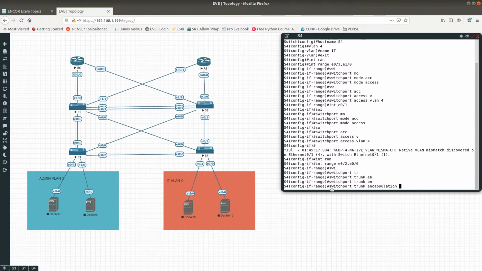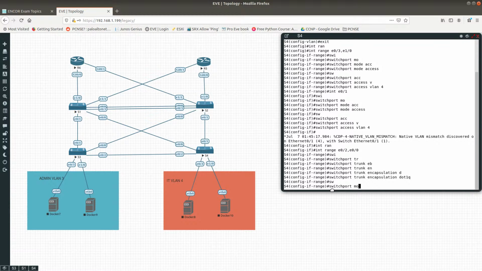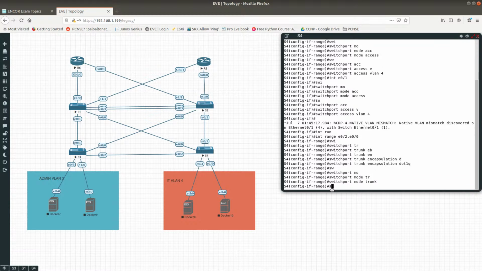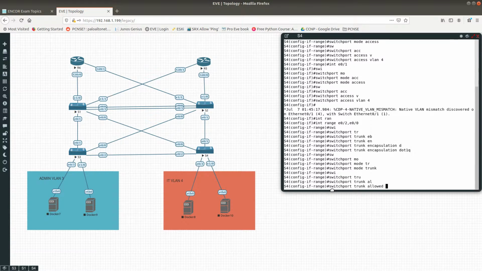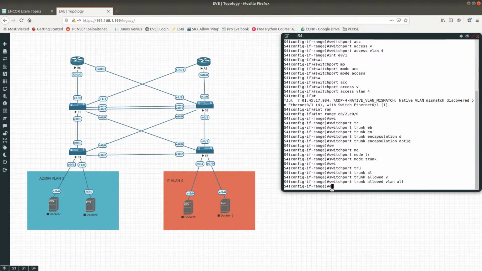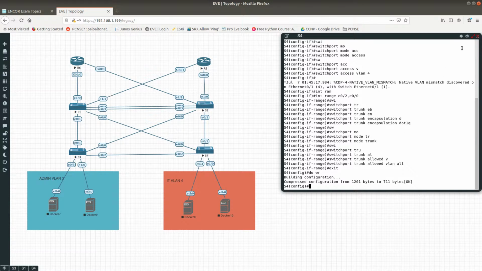We are going to be doing dot1Q. Then switchport mode trunk. You can do just a switchport trunk allowed VLAN, let's just say 0, exit. So we are now trunking. That is great. We can just go ahead and save our configuration. Okay, so that is great.